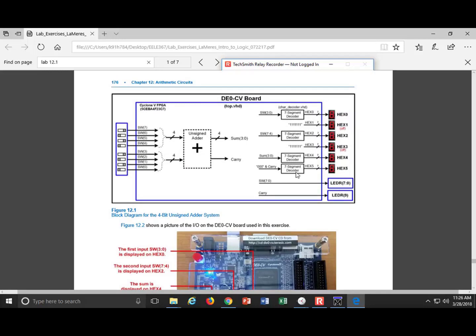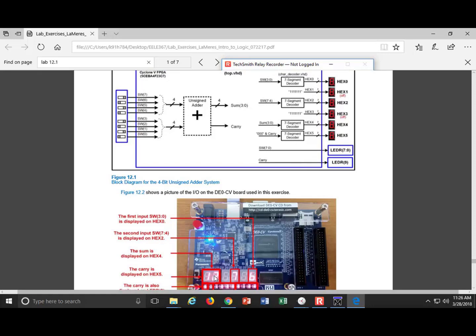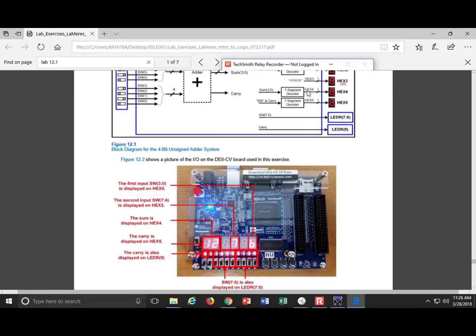You simply drive a hard-coded 1, 1, 1, 1, 1 to them. Okay? The sum, I would like you to display on hex 4. So take the 4 bits of the sum and display it on hex 4. And then I would like you to display the carry on a red LED, which is LED 9, and also on hex 5. So you are going to drive a single bit onto hex 5. That means you need to take that and concatenate it with 3 zeros to make it a 4-bit input to your car decoder.